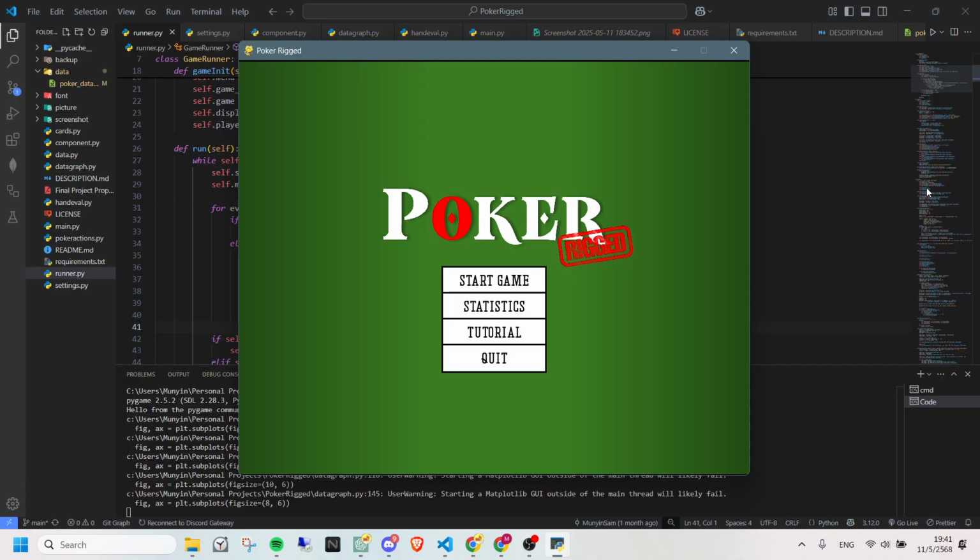Today I'm going to present my project called Poker but Rigged. Rigged in this context means that you can see your win rate of your hand at all times. So what I'm talking about is this.